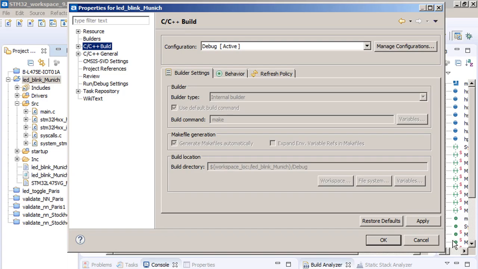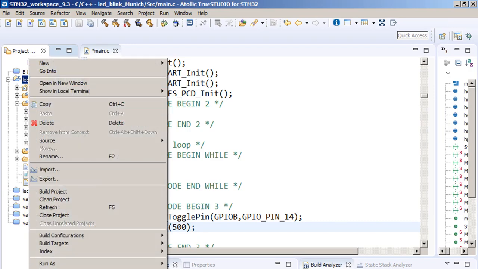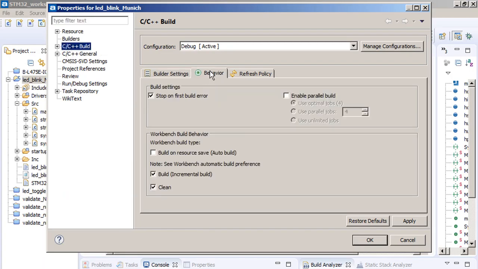I will show you again. Highlight the project name, right-click, Properties, see C++ Build, Behavior, enable parallel build. And we will use all of the cores of our MPU.